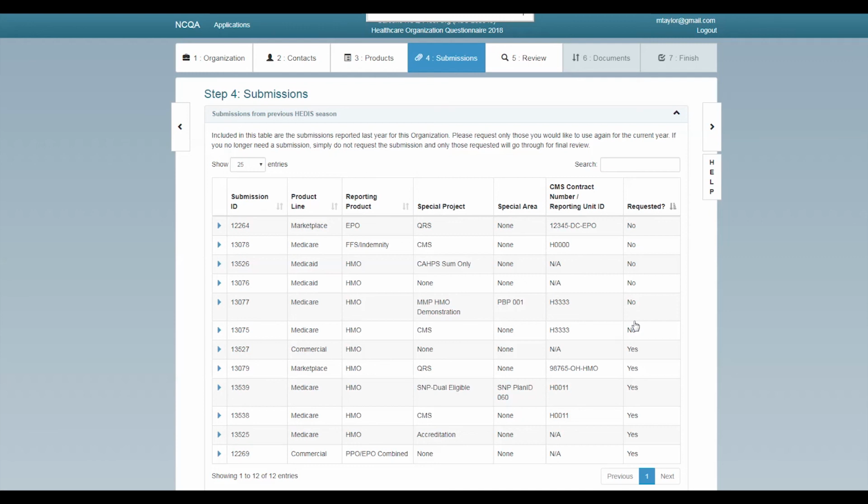Now, as always, if you are not making any changes to your submission components for the submissions that you did last year, you will not need a new submission. You will just simply request last year's submission for this year. If you are making any changes to components such as the special area or special project because you no longer cover members in a certain geographic region, you're actually going to have to request a brand new submission. But we want you to remember that you will not request the submission from last year. It's going to be brand new since your population changed.